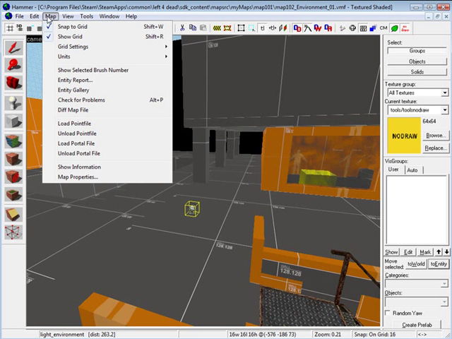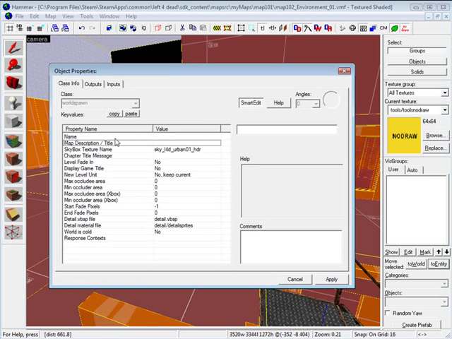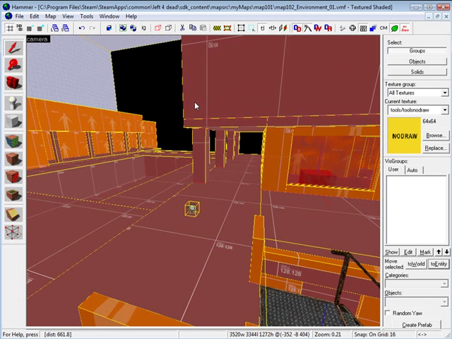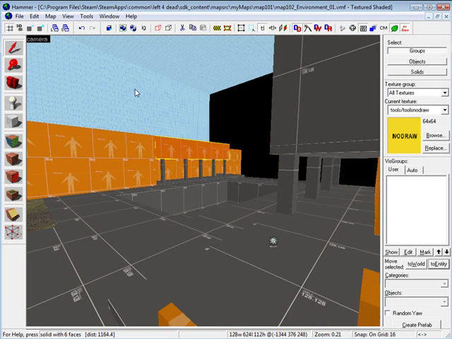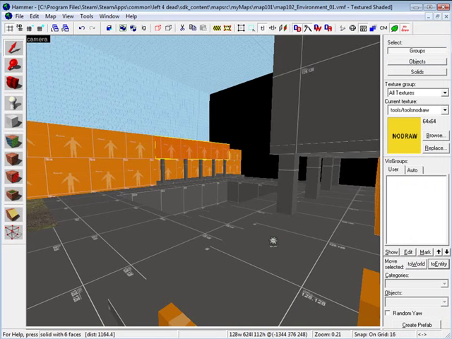Go to your map properties. The object properties of the map pops up. When you go in that skybox texture name, you want to paste it right in here. Click apply. What that does is it uses a texture and applies it to your skybox. So when you render it and you go inside, you will see this texture on a skybox.